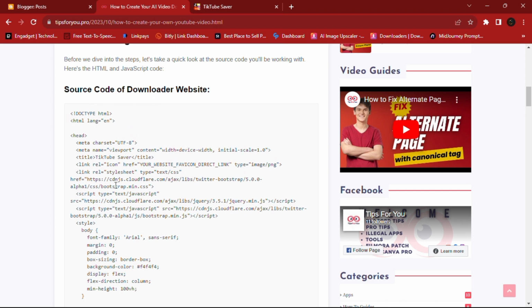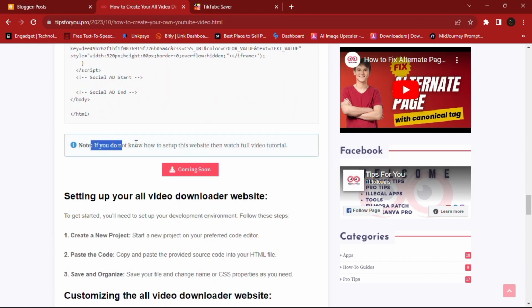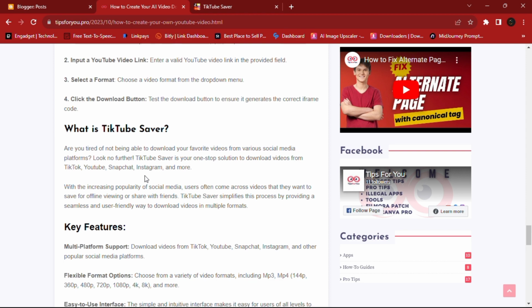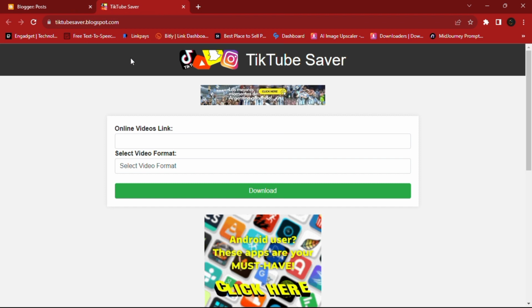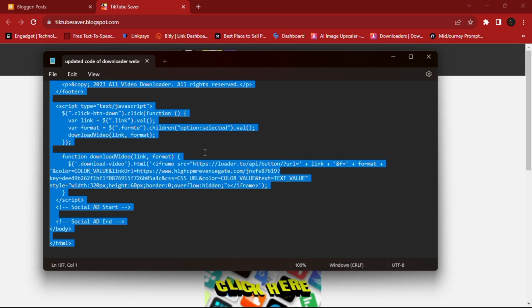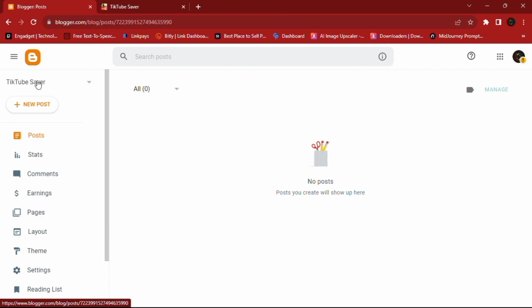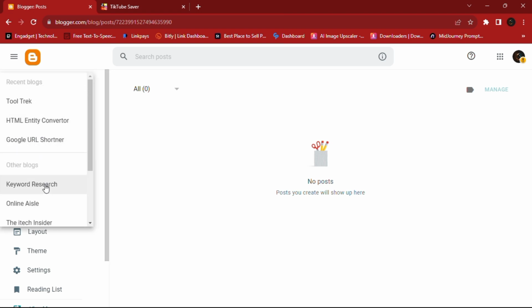This is the source code that I have provided you in this blog post. Go to this website, tipsforyou.pro, and copy the whole source code. Here you can see the video that I am now recording will be linked soon. Here you can read all the necessary instructions, but you have to watch my video because the full setup is explained in that video. So copy the source code from my website, then go to blogger.com or your WordPress. You can edit the HTML file in the WordPress editor, or you can go to Blogger.